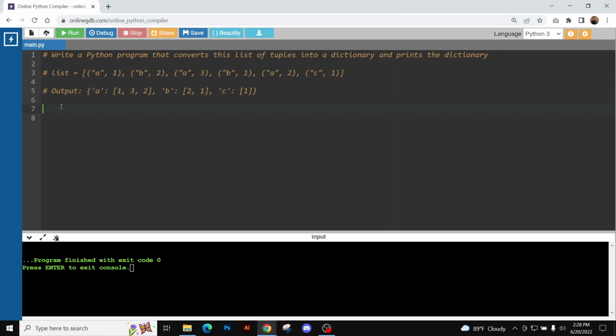If we see the examples, here we have a list of a number of tuples, and some of them have repetitions like a1, b2, again a3, b1, a2, c1. So we're going to convert this to a dictionary. A: 1, 3. Here, why is it in a list?